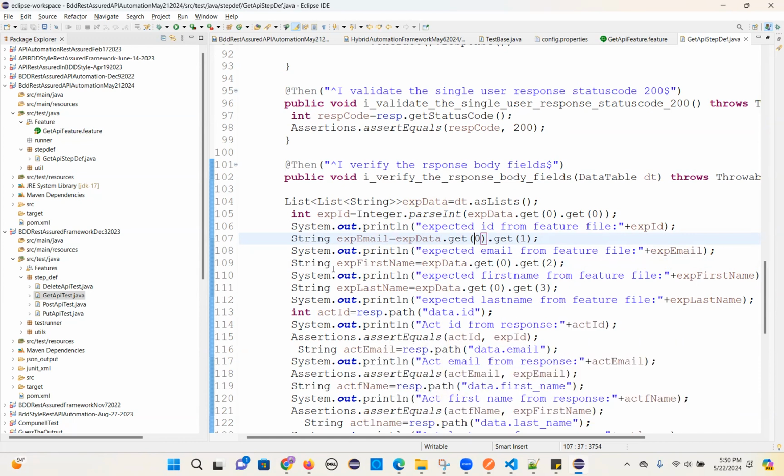So that's the first name, last name, and int actual ID. So restResponse.path("data.id"). So Assertions.assertEquals actual ID and expected ID. Both you are comparing. So where did you get actual ID? From the response.path.